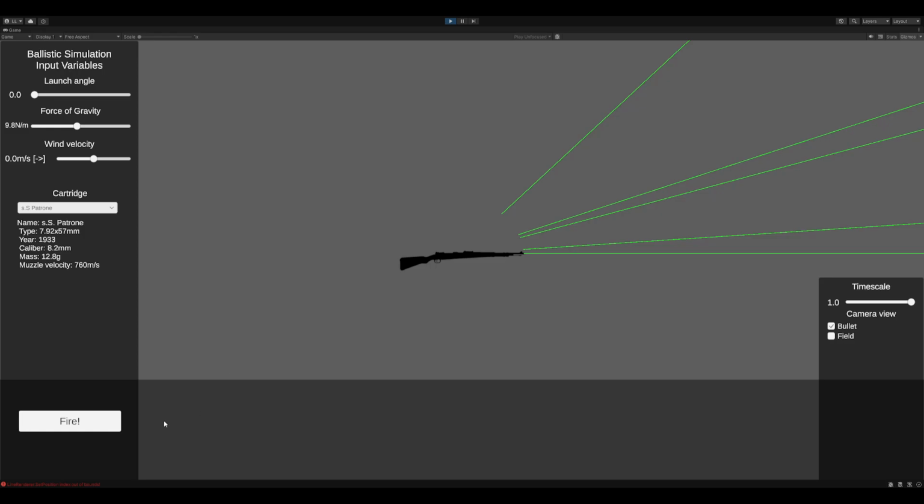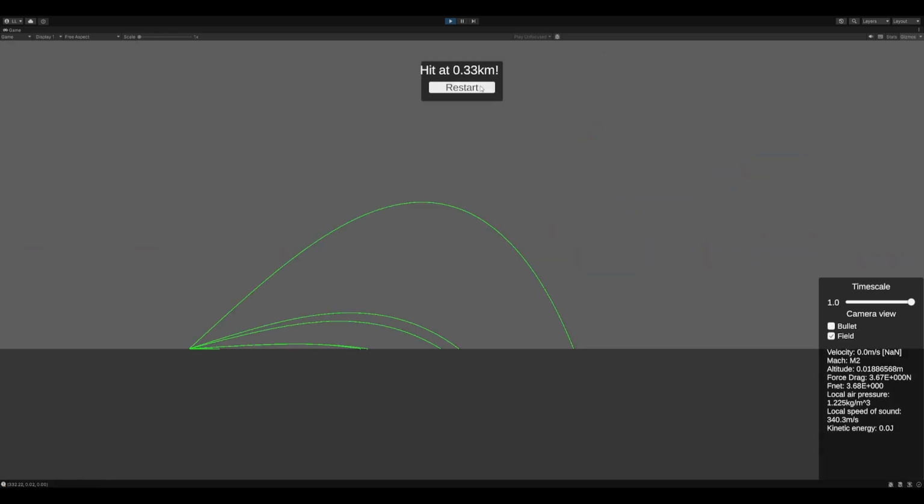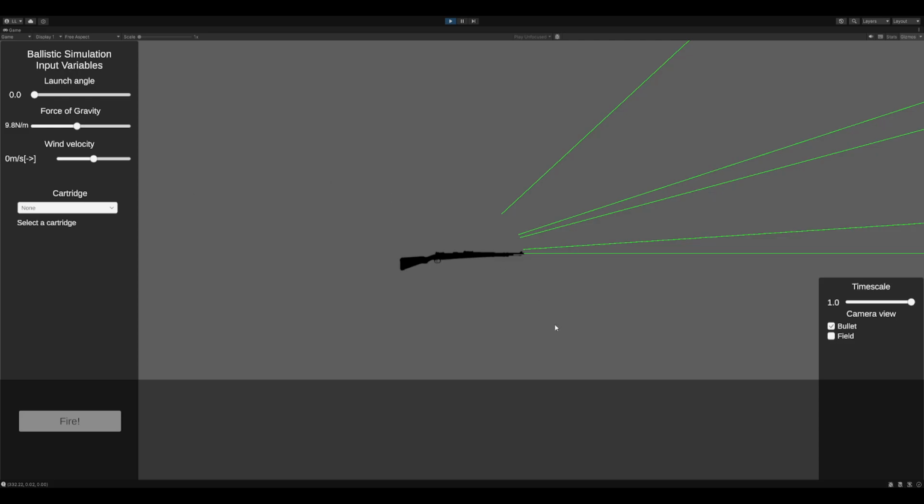Although if this was 3D, that would be a very different situation. That would be a question of accuracy and not just displacement.